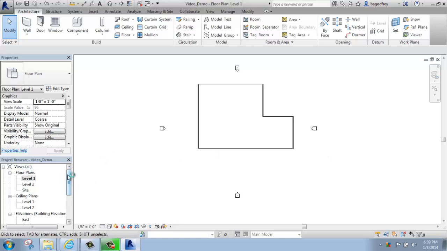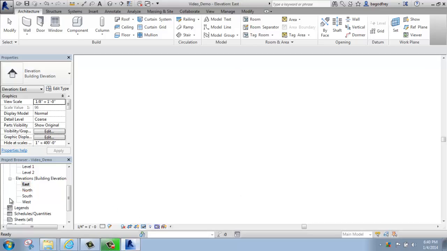I'm going to come over to my project browser and use the scroll bar here to scroll down, and you'll see that underneath floor plans and ceiling plans are my 4 elevation views. Those 4 elevation views, east, north, south, and west, are from these 4 elevation markers or cameras that are in my drawing space. To add a level, I can pick basically any one of these views. So I'll pick my east view.